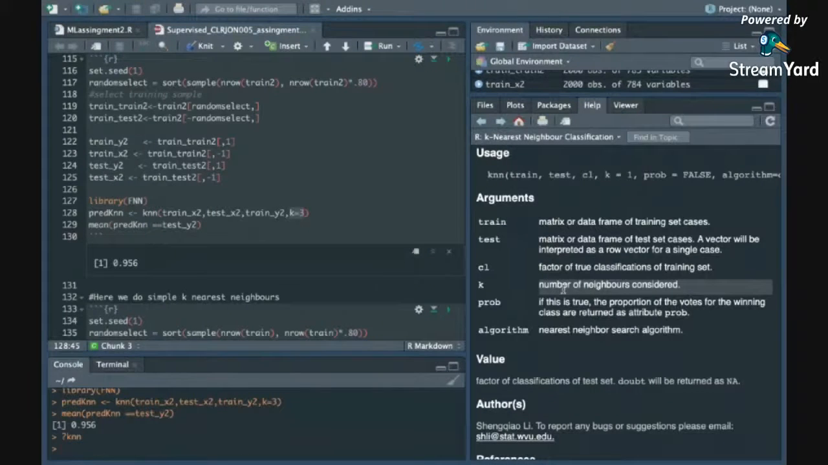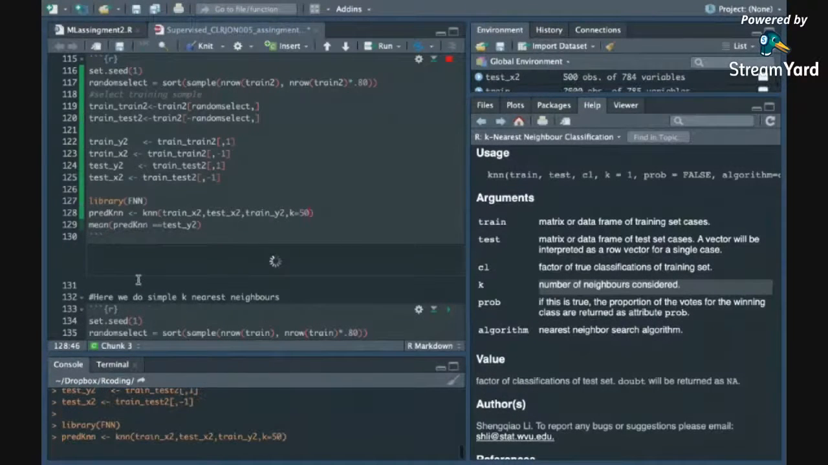And if you haven't studied the underlying statistics behind it, whether you put k equal to 3 or k equal to 50, we can now run this chunk again and see what our accuracy is. You can see if k is equal to 50, it will take a bit more time to calculate.